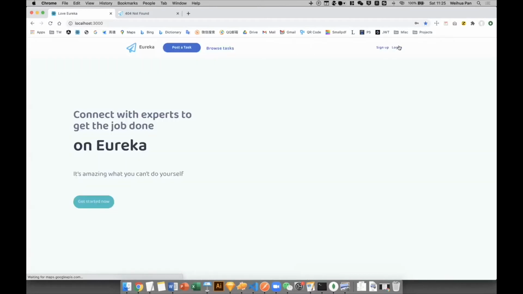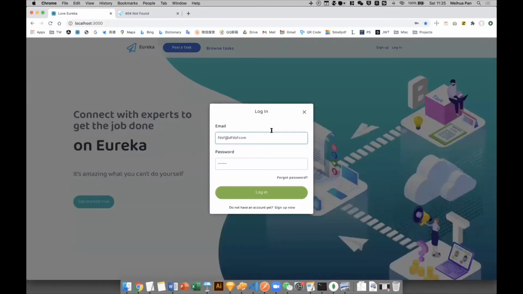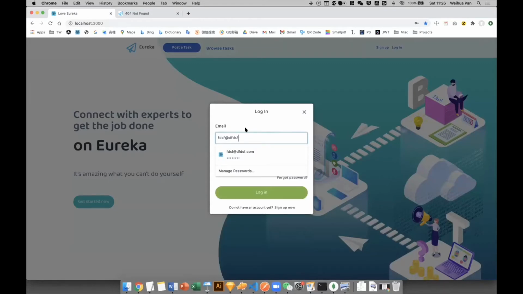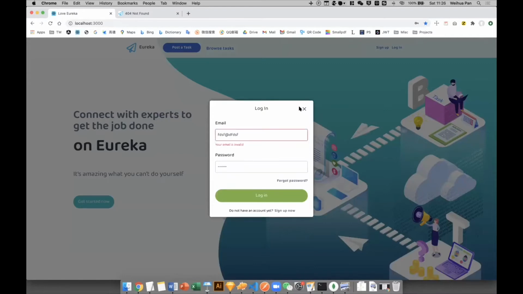The same rule goes with the login modal. For example, an error message will appear if the user types in the wrong email.